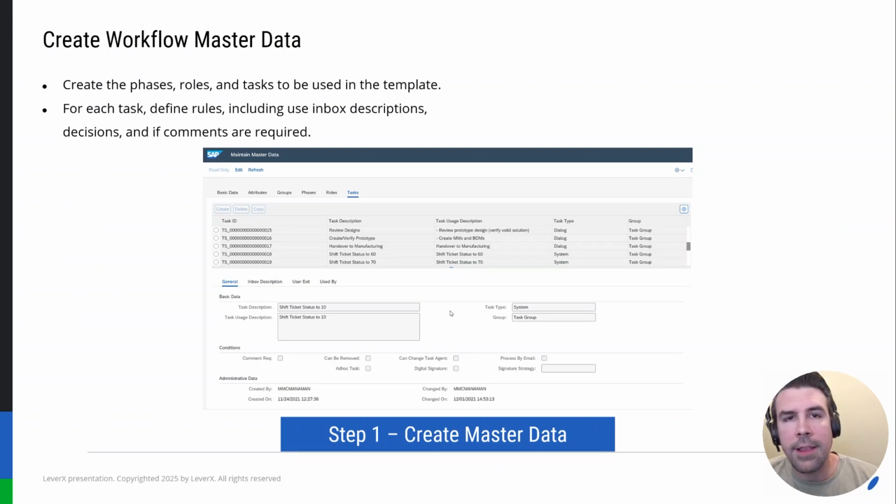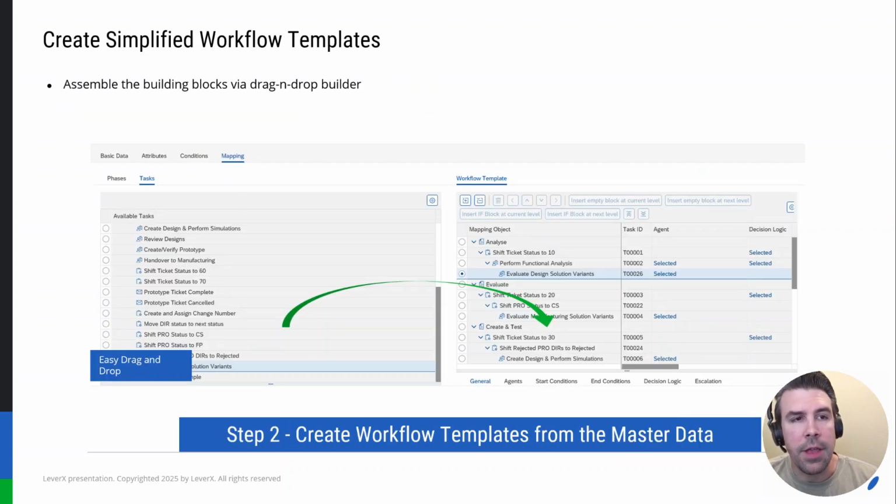I won't go into too many details here, but at a high level, you create workflow master data, phases and roles and tasks, and you define some rules and what you want in the inbox. Then you take that master data and create workflows with a drag and drop tool. And I've seen training takes a couple of hours, so users can get up and running with a process really quickly.